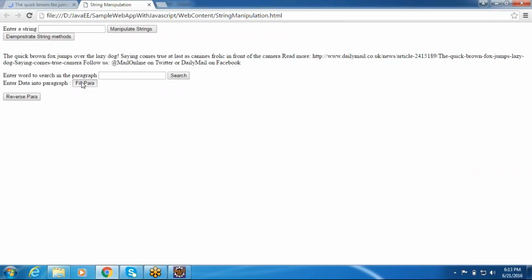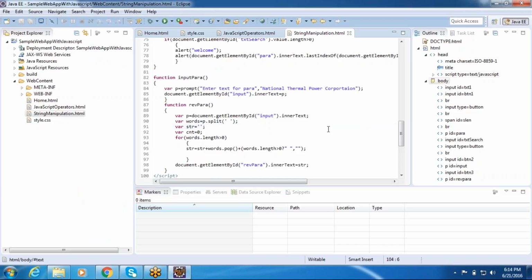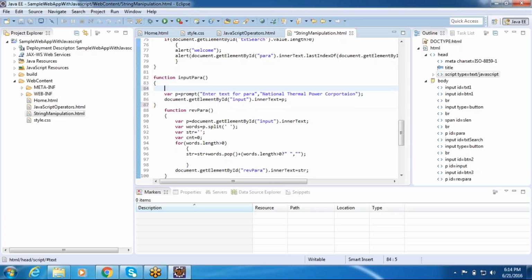So when I click on this fill para, nothing is happening, nothing is working in that. So what can be the problem? If I go with the input para, the prompt we have, there is no problem with that. Prompt we have here. Where we use enter text for para, that is National Thermal Power Corporation we have given in that.